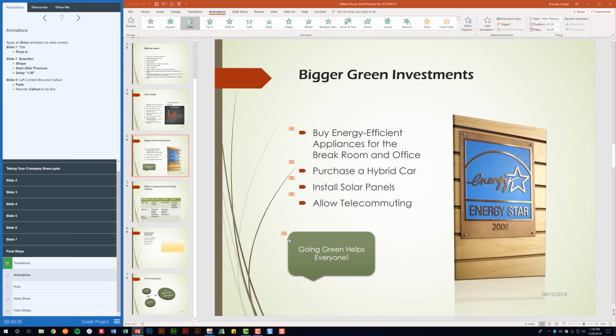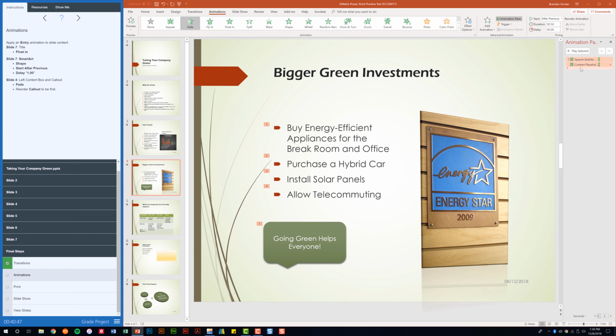If yours does not say 1 here and you need to change your order, you want to go to the Advanced Animation group, click Animation Pane. And it's as simple as just clicking and dragging through here. Or you can select one and just click the arrow key until it's where you want it to be. We'll go ahead and check that we completed this task.